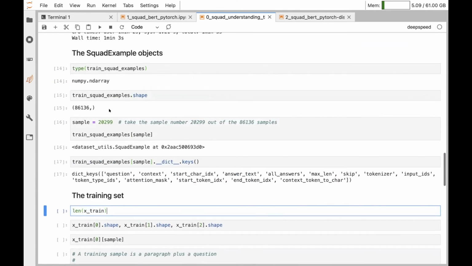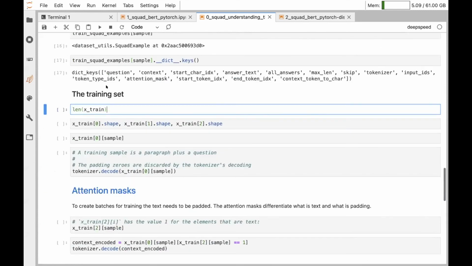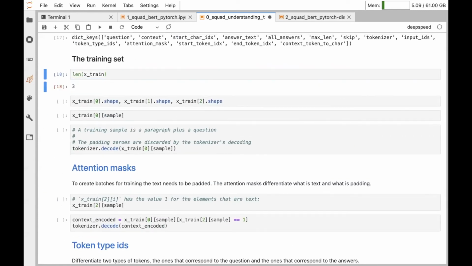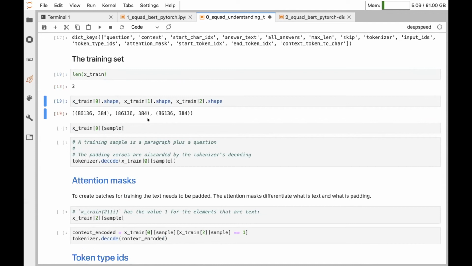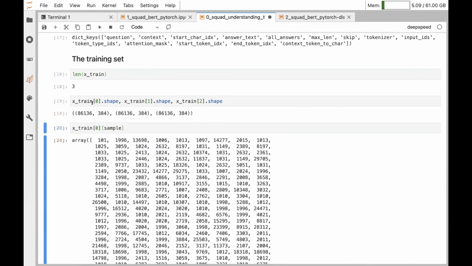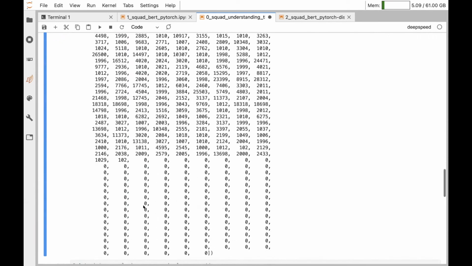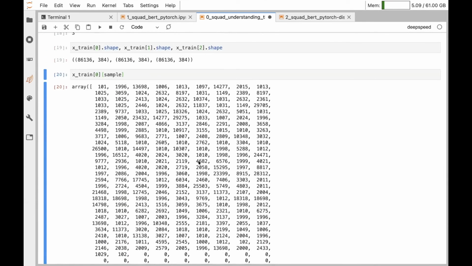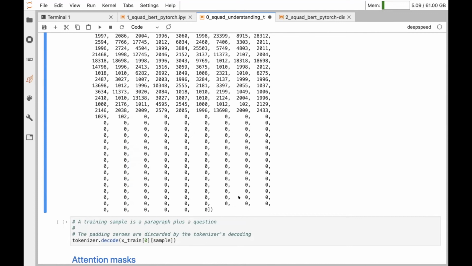Now let's have a look at X train and Y train. This is the training set. X train has 3 things inside, and all are of the same shape: 86,000 by 384. Let's start with the first one. If we look here, we see all these numbers and a lot of zeros at the end.